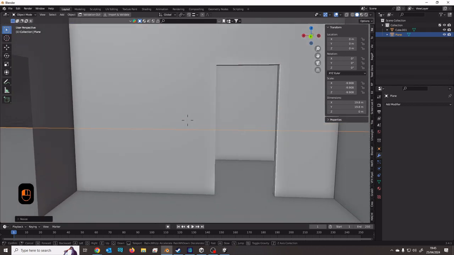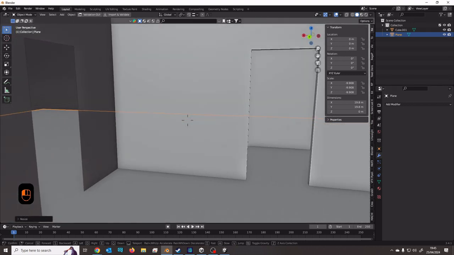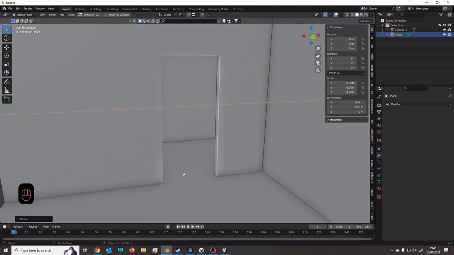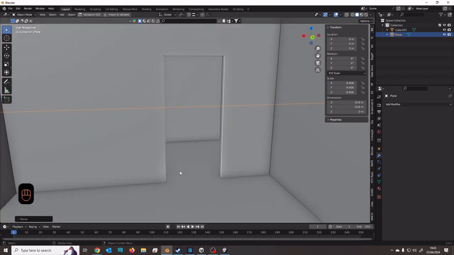That's cool. That's a really nice feature. When you're done with that, you just left click and you're back to where you were. It's a good way of finding something if you've got a huge world.